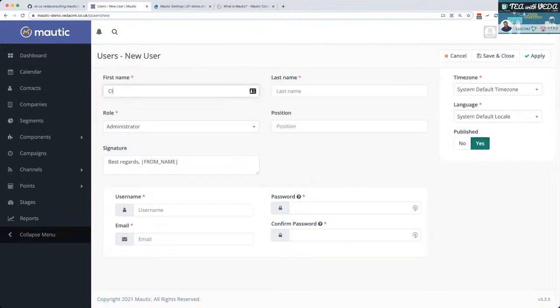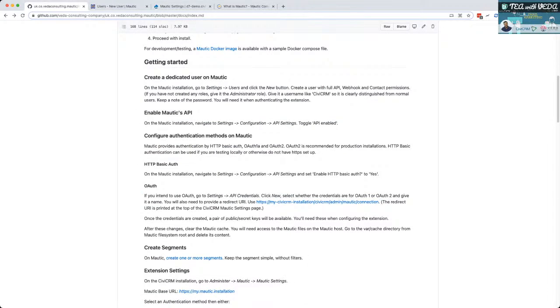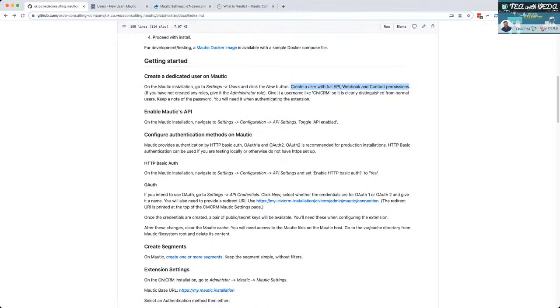And I'm going to call it the CiviCRM user. Again, with the roles, I've just got one role in my Mautic because it's a plain install. But if you do have multiple roles and permissions set up, then you need to make sure that this user has the API permissioning. So it needs full API, webhook, and contact permissions. If you are using multiple roles, just make sure the one that they've been assigned has those functions.